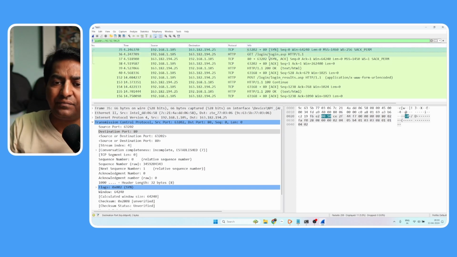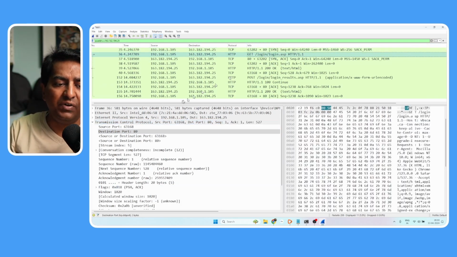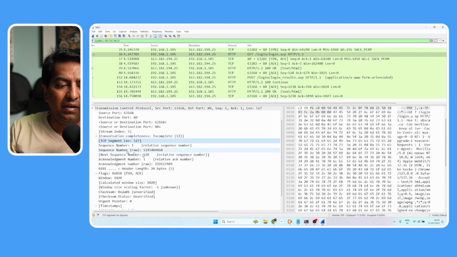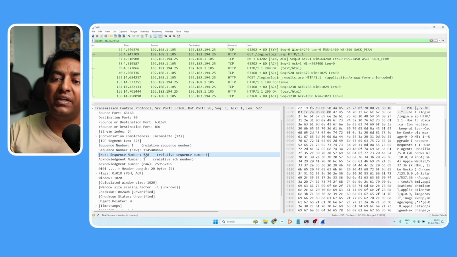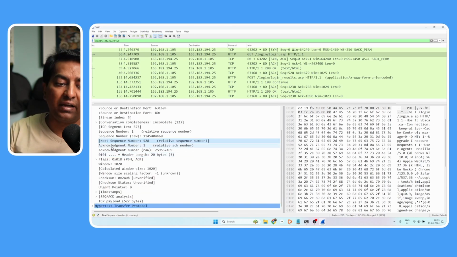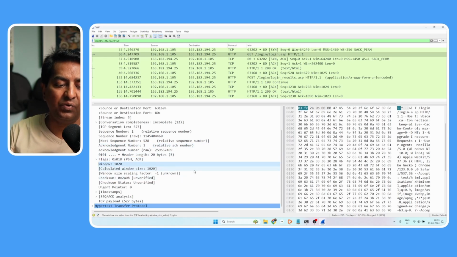Now here in the GET request, if we look at the TCP segment, the length was 527, the sequence number was 1, and the next sequence number, that is the relative sequence number, is 528. The acknowledgement number is 1, and there are many more options visible. The window size was 1020, right?